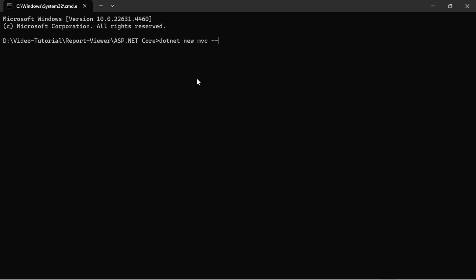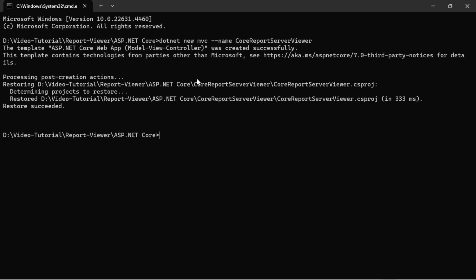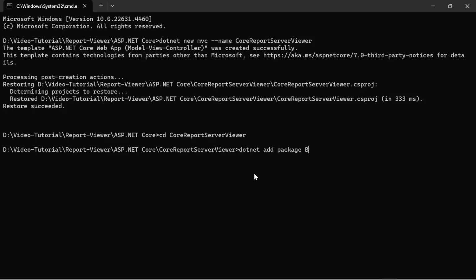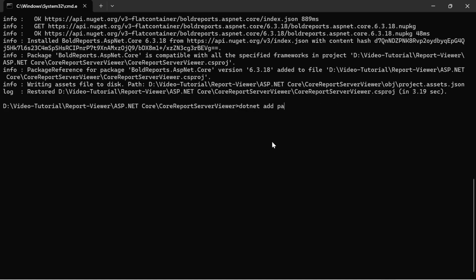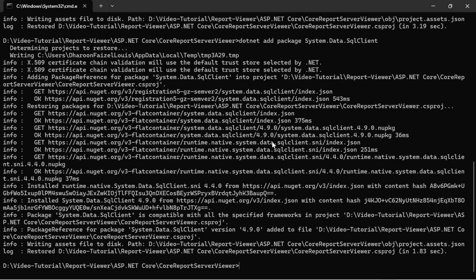Run this command to create a new application. Once the application is created, I need to install the NuGet packages. I install the BoldReports.AspNet.Core and System.Data.SqlClient packages to the core application.